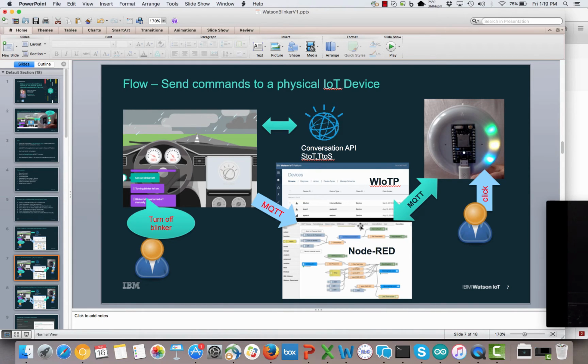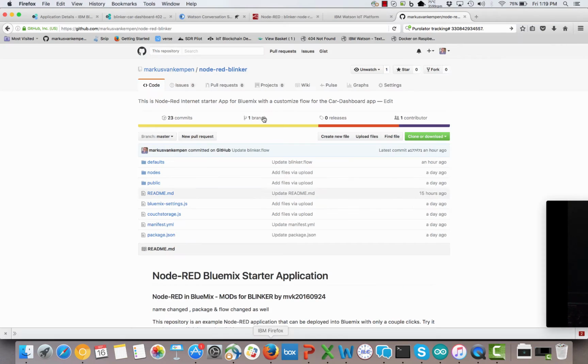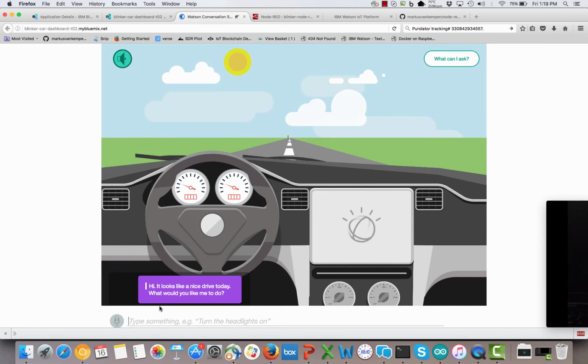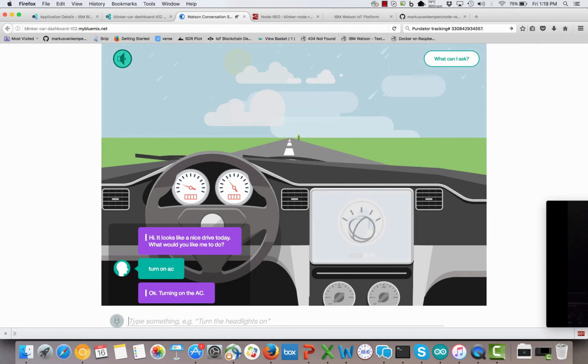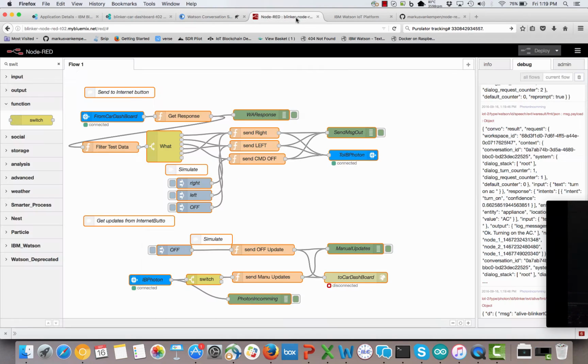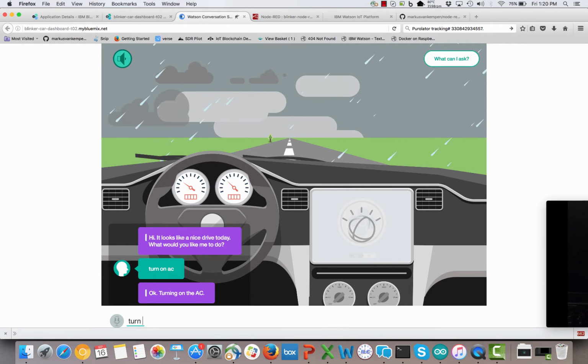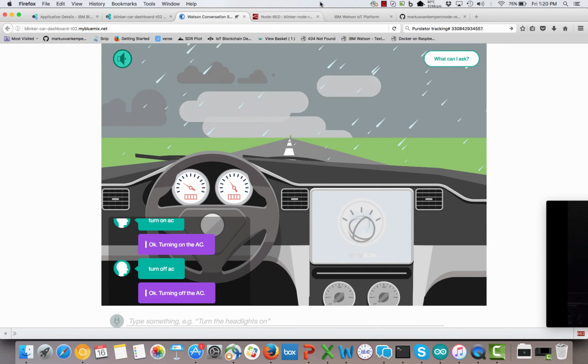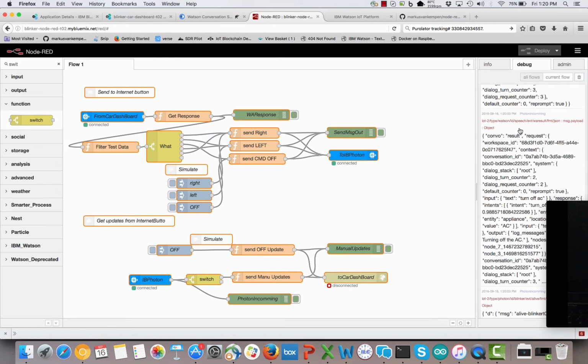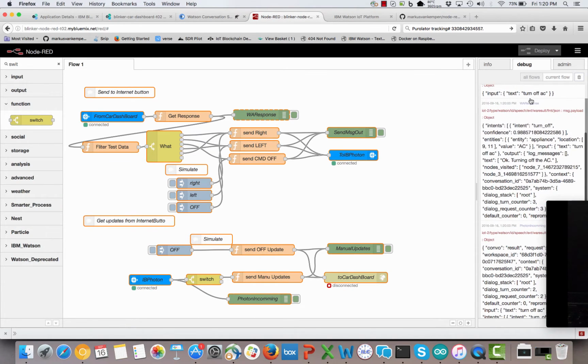So let's just make sure that's working. The first thing, we go to our dashboard, and if I say turn on AC, that should still be working, and we should get messages here. We get messages from the blinker. And we get these messages. So we get the input and the output.